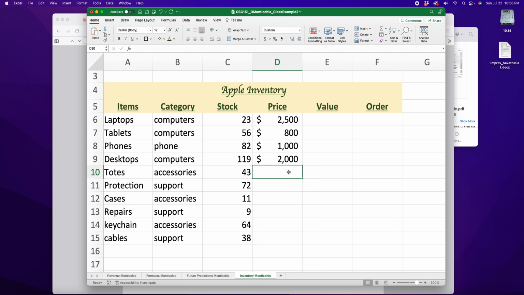There we go. The tote bag. Tote bag's $20. Protection case. Those things are oddly expensive, $80. Oh, that's a protection plan. Whoops. That's like $160 then. The actual case is $80. Repairs. How much does it normally cost for repairs? $300. Why not? Keychain. $5. Cables. Oddly expensive. $40. There we go. I've just made my random prices.